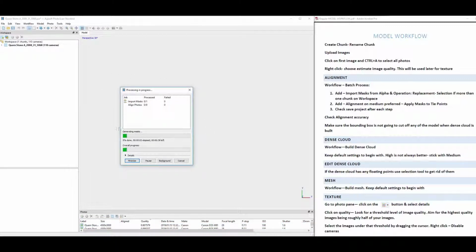And it's off. So as you can see, with the batch process you can also get an idea of how long everything's going to take, and if you have more than one chunk, how many chunks have been processed.